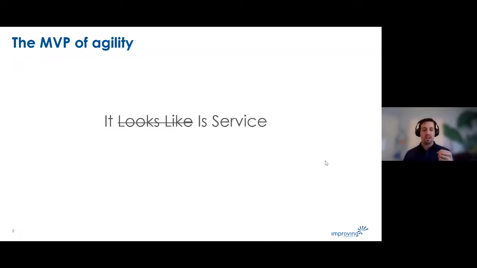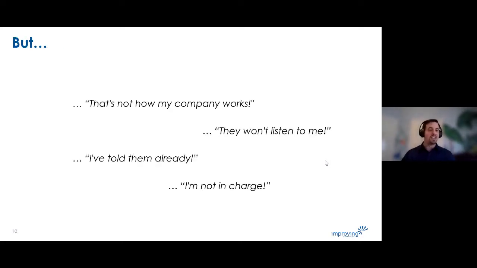In the same way, I submit that the MVP of agility is that concept of service. How can I make it so that it is most useful, not necessarily just convenient, but most effective for the expenditure of resources to get product? Now, very often when I share this, the exact next statement is but. But that's not how my company works. They won't listen to me, but I've already told them. Or, but I'm not in charge.